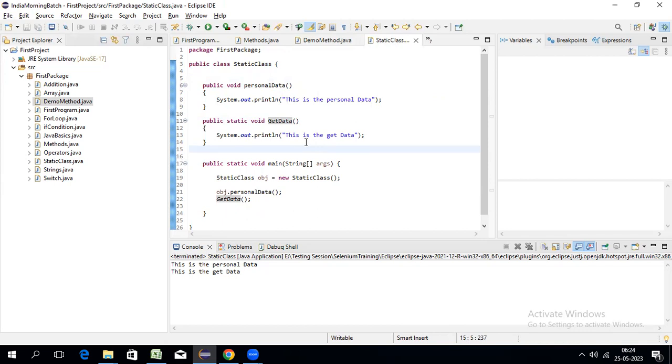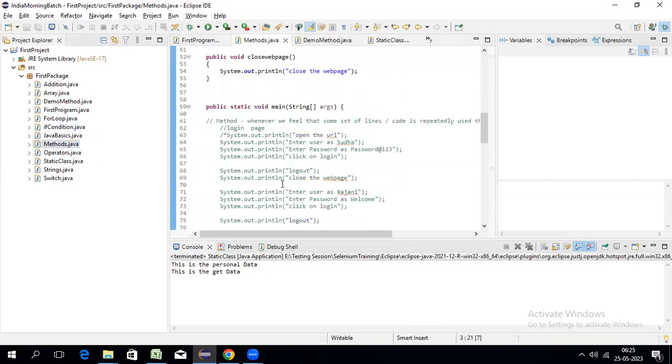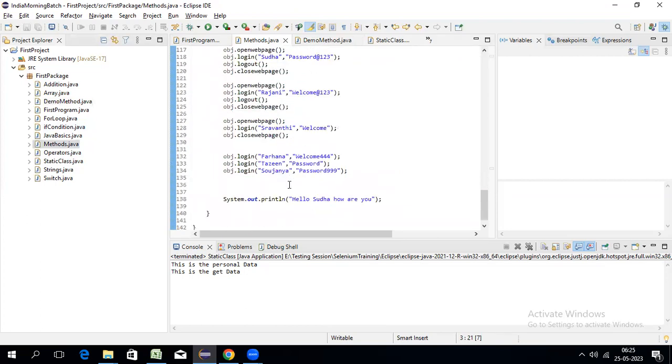So now there is getData, right? Even this getData we can call in a different class also. For example, this is a methods class, right? So I will try to call getData.